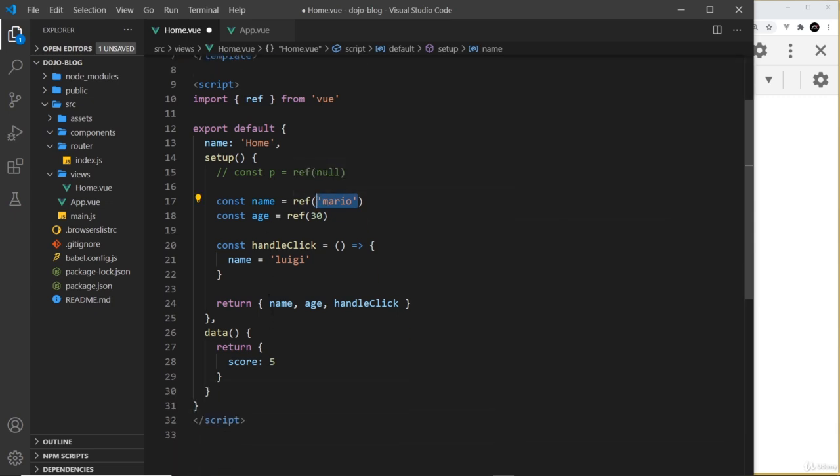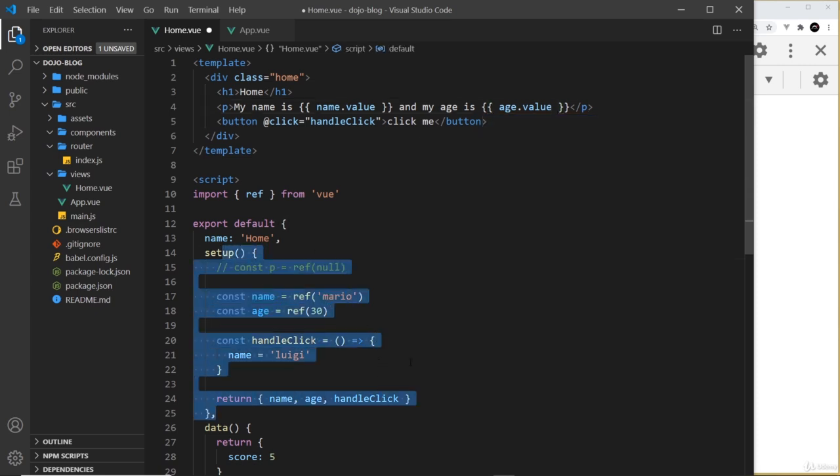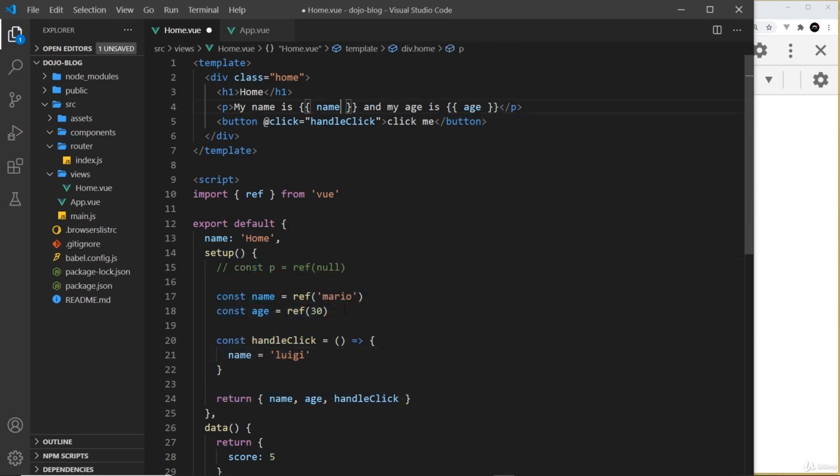So what I'm doing now is still returning name and age down here. And when I return a ref like this, I can output it as data like this. And that will output Mario and 30 for the age. We don't have to say name.value here or age.value, much like we would inside this setup function to get the value of those. When we return a ref, which is a reactive value, we can just output them and it automatically outputs the value of that ref.